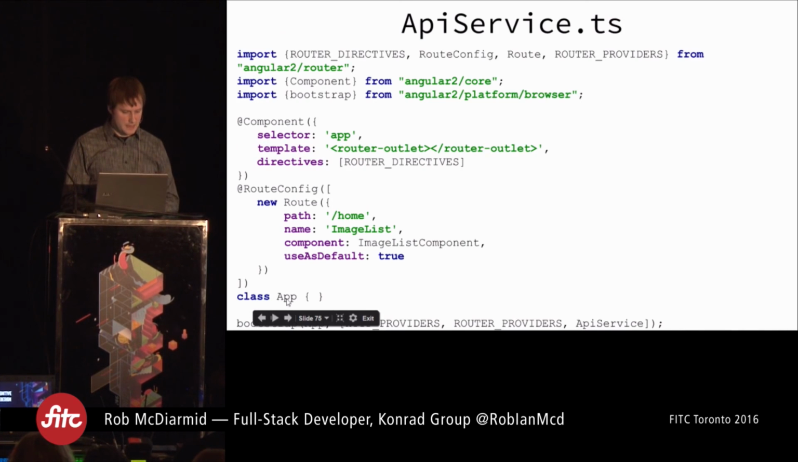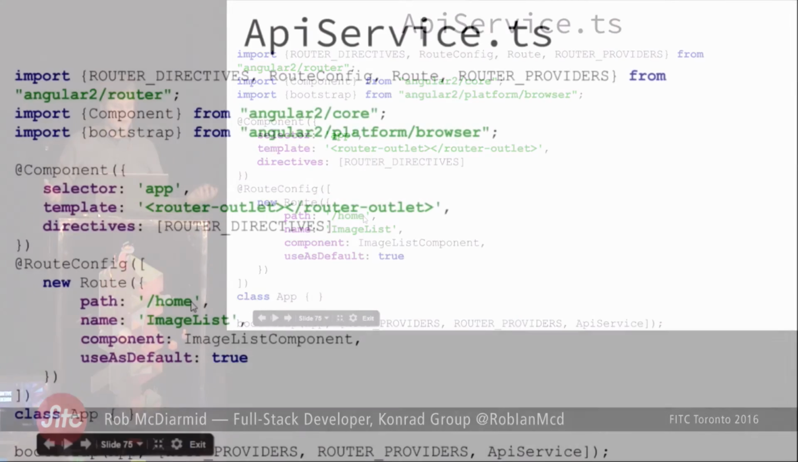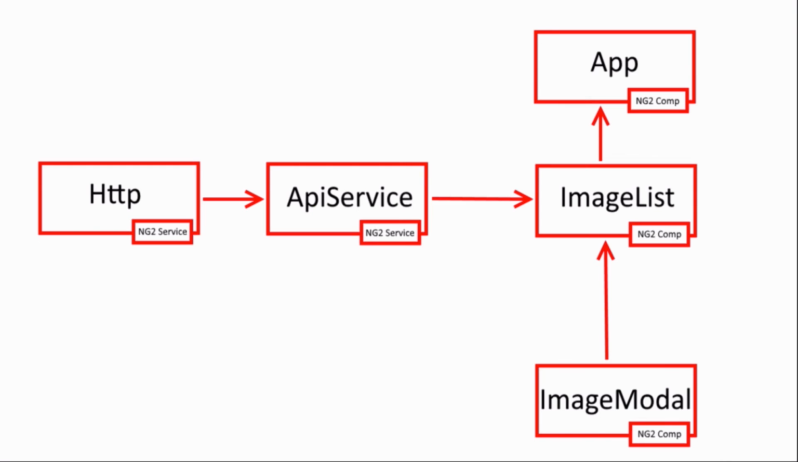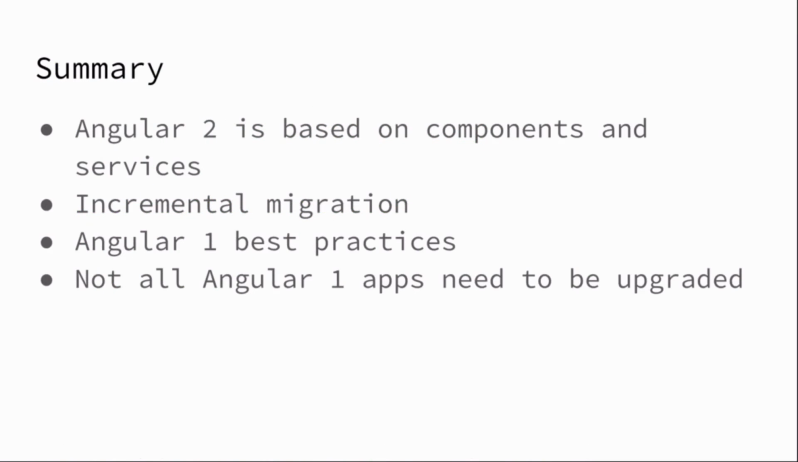So you can see I'm creating this app class. I'm declaring it as a component, and I'm giving it some routing options. So it just has one route, which will go and load up the image list component. And once I've done this, I can now remove all my script tags importing Angular 1. I can remove the upgrade adapter and everything around that. And I finally have fully migrated this to Angular 2.